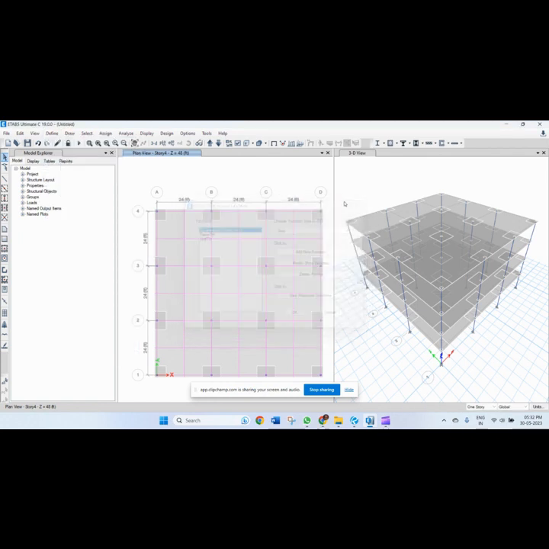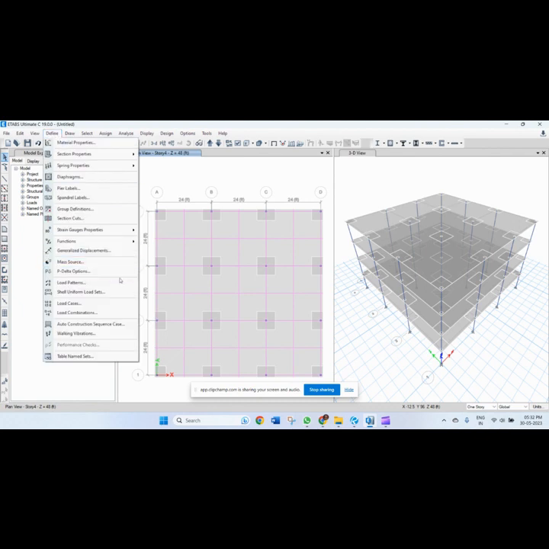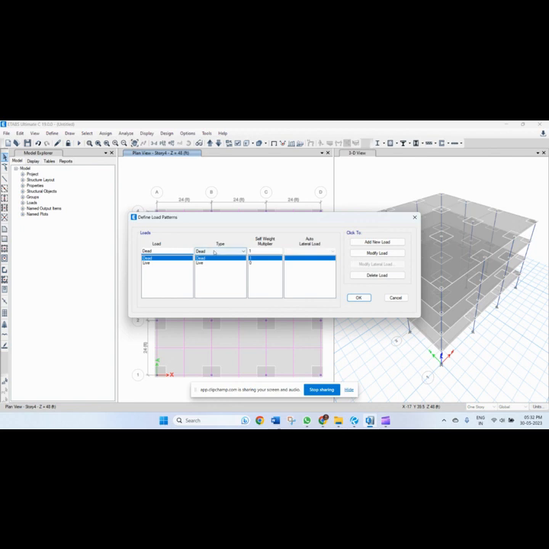Now once we are done with that, we go there and define the load pattern. In load pattern, let's define this as another load because it doesn't fit any of these. It's not seismic as well. It's just a simple dynamic load. I'll give it the name sine load, zero self-weight multiplier, add new load.